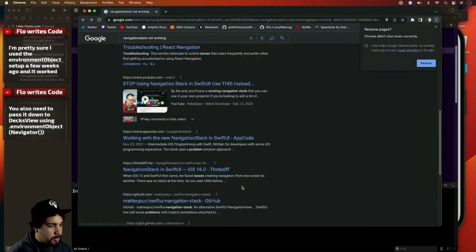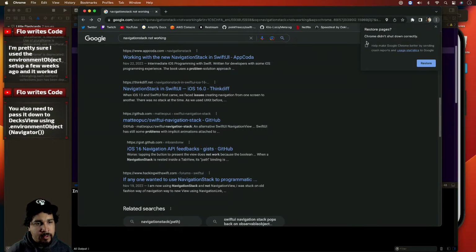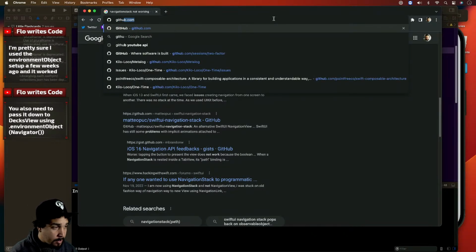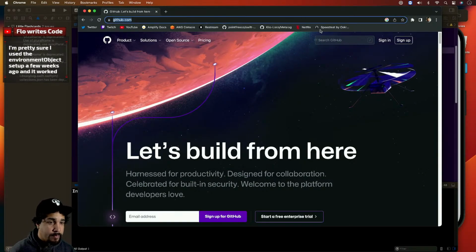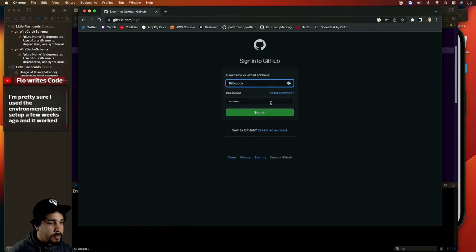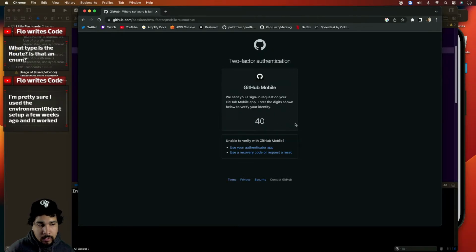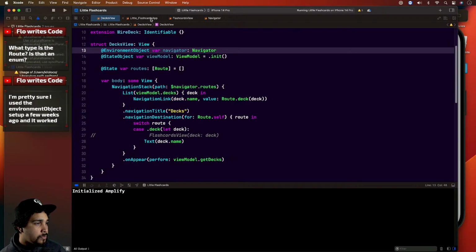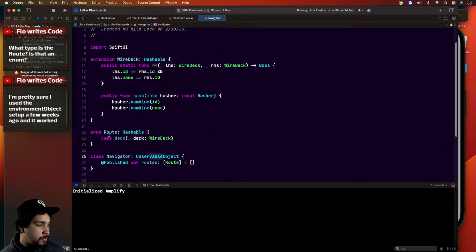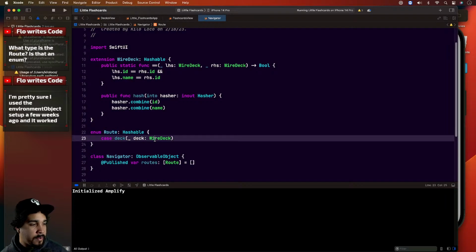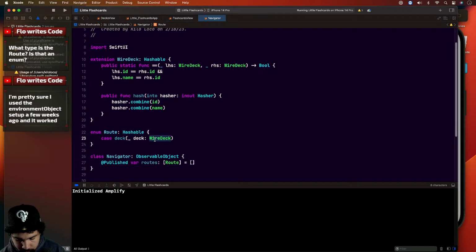Navigation. Let's see, where have I done this? I know I have some code somewhere. Oh yeah, what type is the route? Is that an enum? Yep. Route is an enum, and enums can do this. And it does have an associated value, which is still allowed as long as it's hashable.